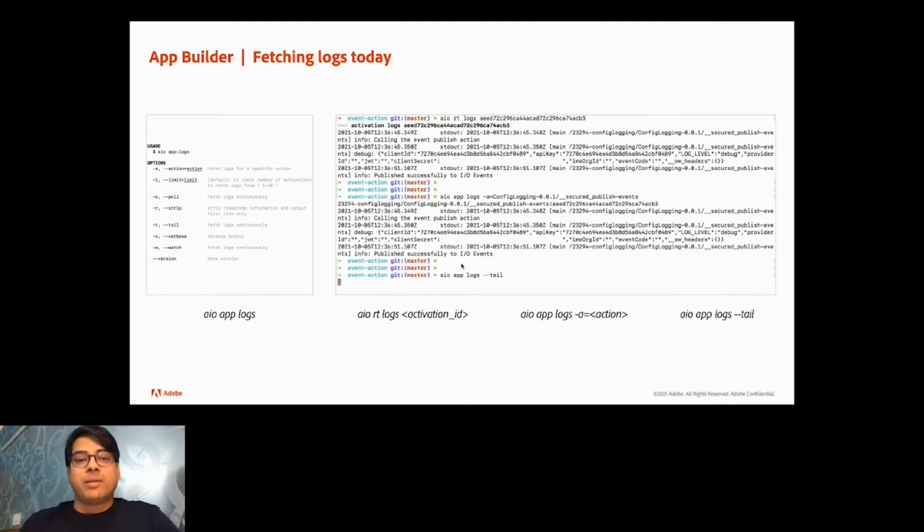Now it comes in various flavors. You can play around with the parameters and change the behavior ever so slightly. But ultimately what you're doing is taking a CLI and executing a command that fetches your logs for you and shows them on the terminal. The command is called aio app logs, or its alias aio runtime logs. When you execute aio app logs, it fetches logs from a limited number of activations that your application has.